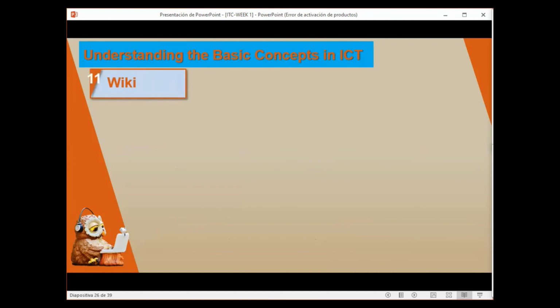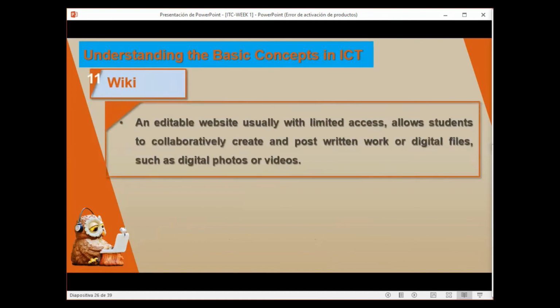Wiki. What is a wiki? It's an editable website. Notice, editable website, usually with limited access, that allows students to collaboratively create and post written work or digital files, such as digital photos or videos. So they can edit it, all right? But not completely. Here it says with limited access. But they can use it to collaborate, to create and post written work or digital files. This is called a wiki.